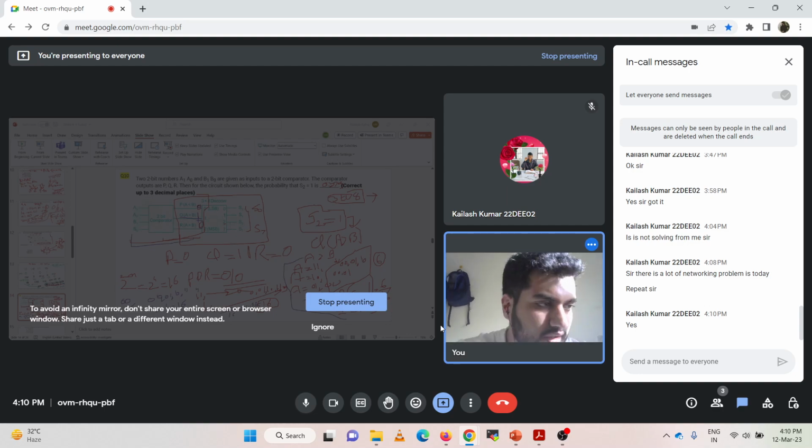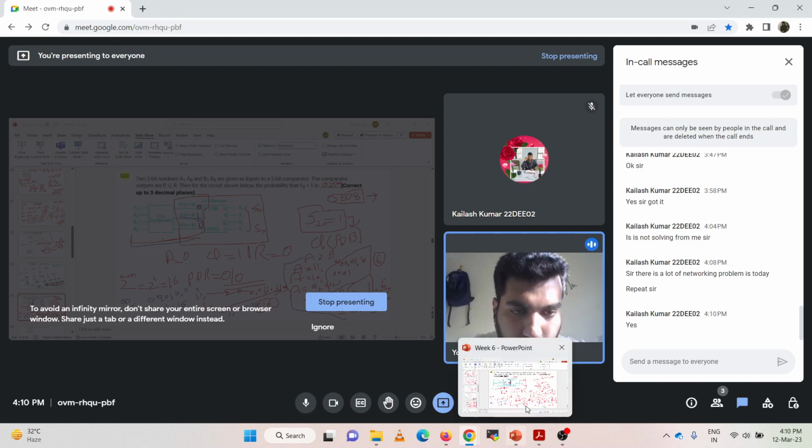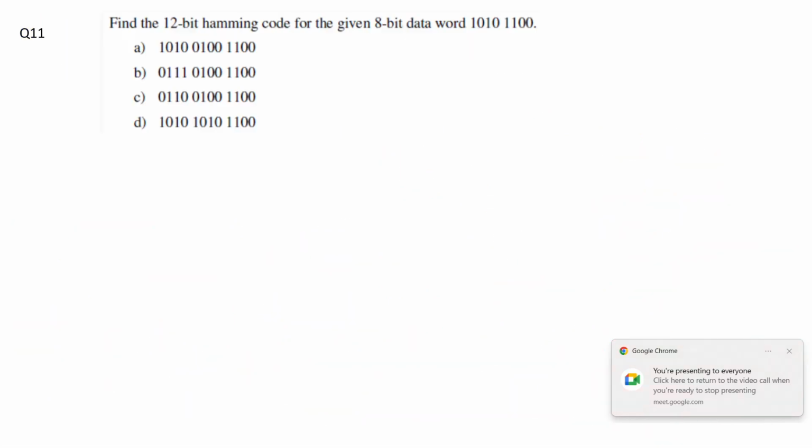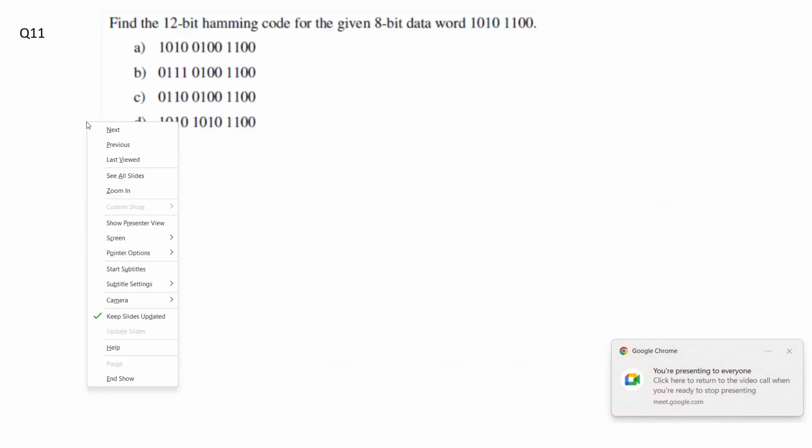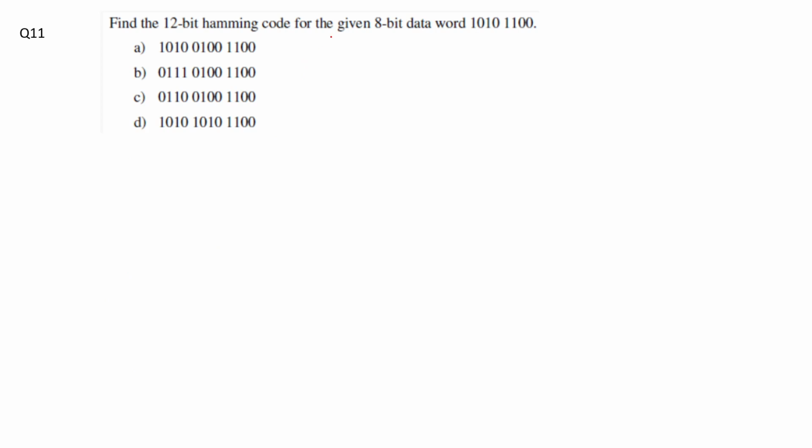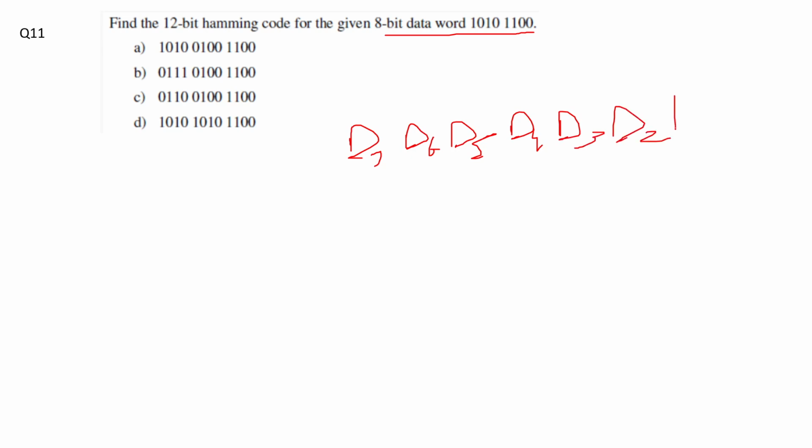So now coming forward to the next question; this was 9 and now 11. Find the 12-bit Hamming code for a given 8-bit data word. The 8-bit data word D7, D6, D5, D4, D3, D2, D1 and D0 is 1 0 1 0 1 1 0 0. Something like that, I just messed up. 1 0 1 0 1 1 0 0, yeah.